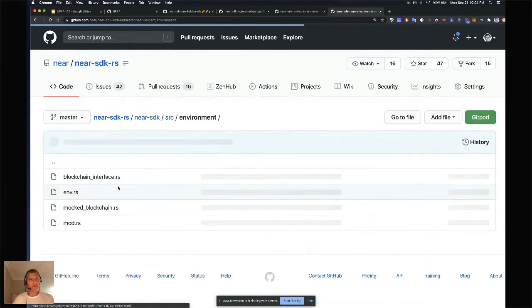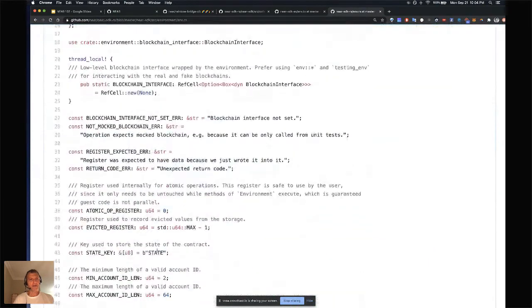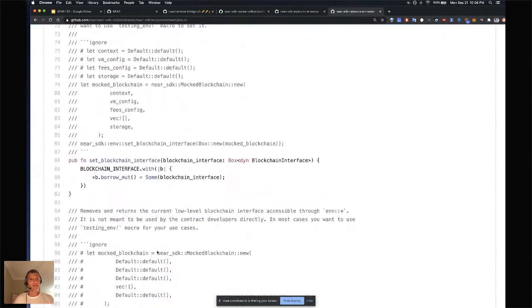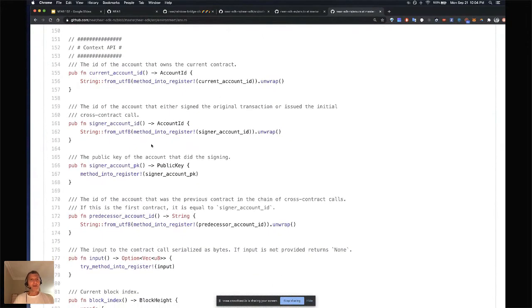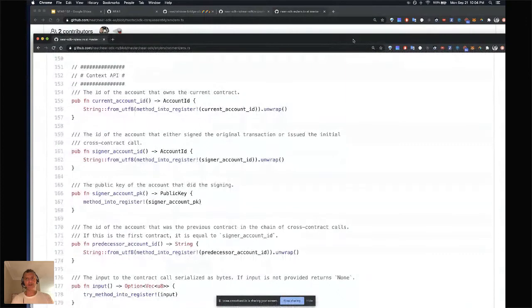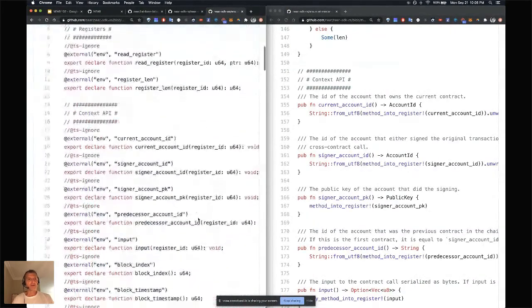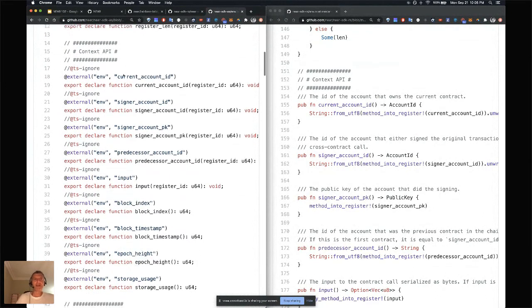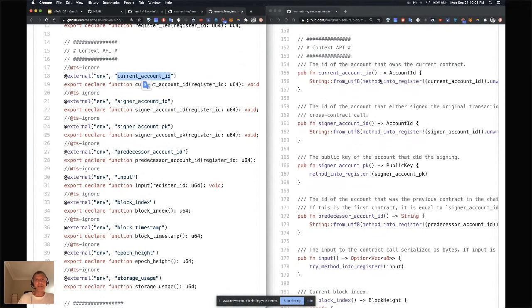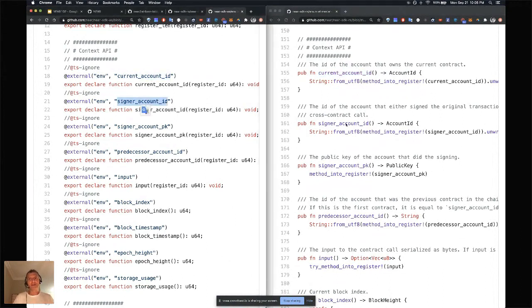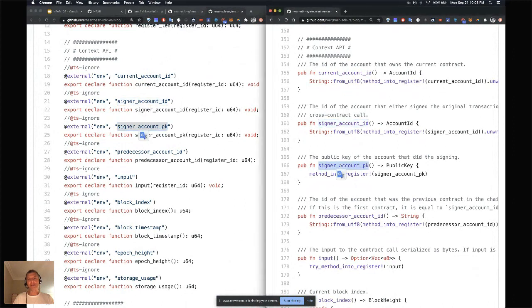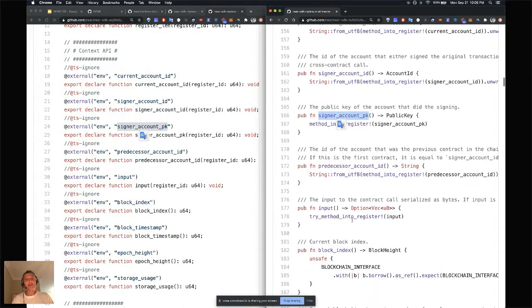If we can get to the environment. So I want to show you that there is some equivalence here. So here is, let's say, the context API. We're looking at AssemblyScript near-sdk-as on the left and near-sdk-rs on the right. So there is some naming equivalence. When you're inside a contract, this is what you have access to. You can reach out of the contract into the environment and grab these things basically by reading and writing to registers in the VM. So signer account ID, signer account public key. You'll see there's some parity here, but then sometimes there'll be something that's slightly different.